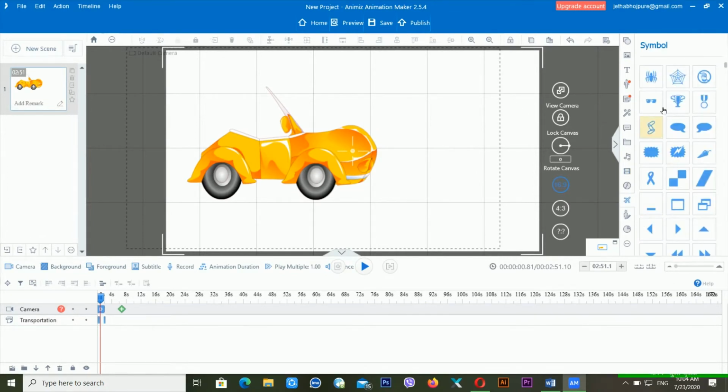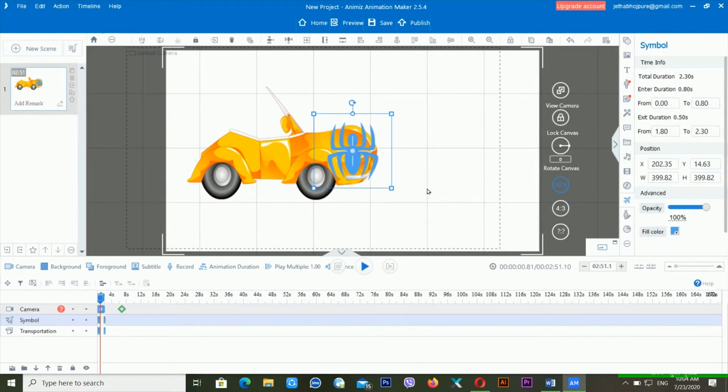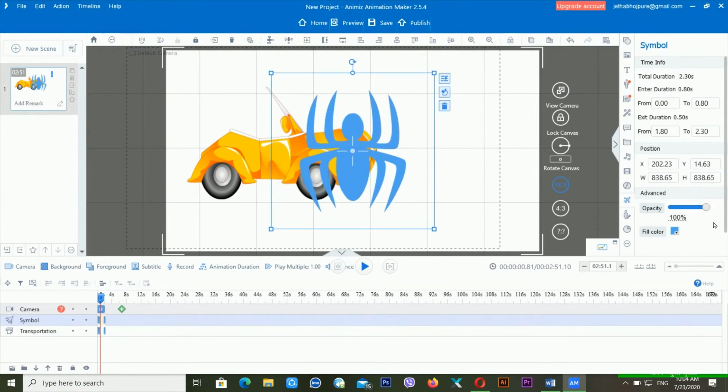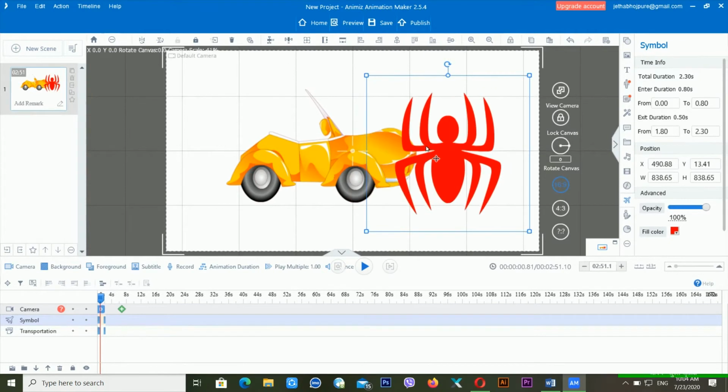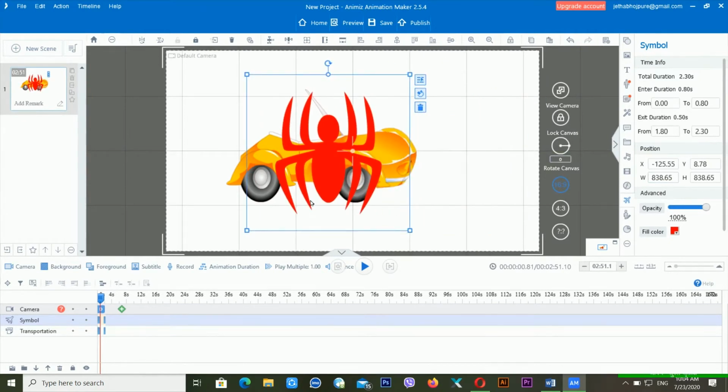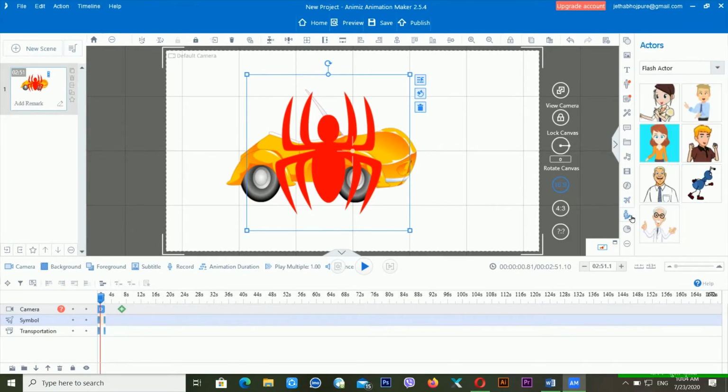So from the symbol you can use different kinds of symbols. This time I'm just using the spider symbol inside my Animiz Animation Maker. From here you can change the fill color also, which is one of the good things, right? So you can use various kinds of symbols inside your Animiz Animation Maker, and you can use different kinds of actors also. From the character also you can use, but these are the flash actors, right?